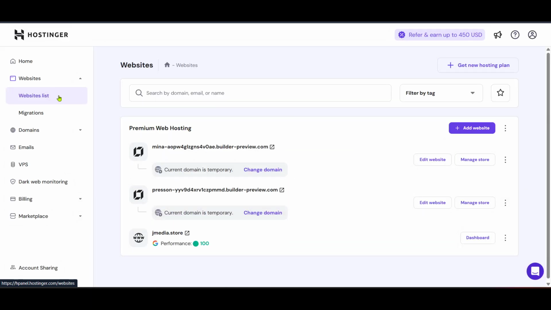Now, with the list of your hosting accounts visible, the next step is to find the one you want to get the IP address for and click on the Manage button next to it. This will take you to a dedicated management section for that particular hosting plan.